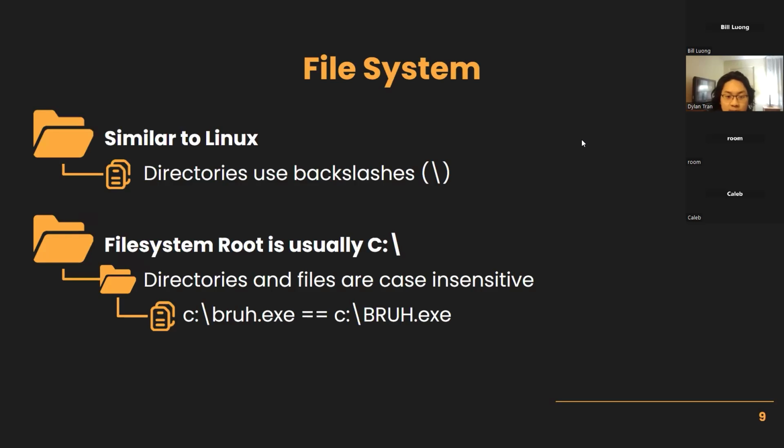So the file system, similar to Linux, but instead of forward slashes, you have backslashes. The file system root is usually the C root. By default, it's the C drive. You can customize it, you can change it, you can add additional drives, and then in that sense, you have like multiple file systems almost. Nothing too complicated here. Main difference, I would say, aside from the slash, is Windows is case insensitive. So yeah, as you see down here, exe is the same as null caps.